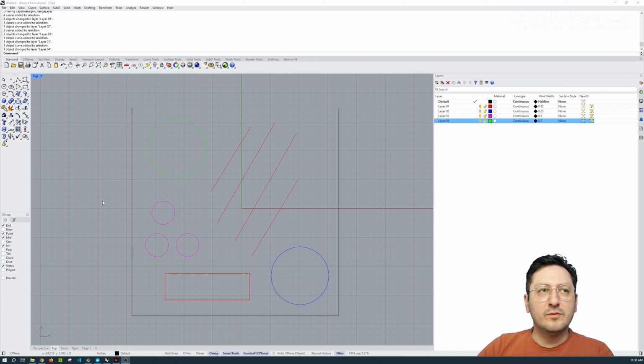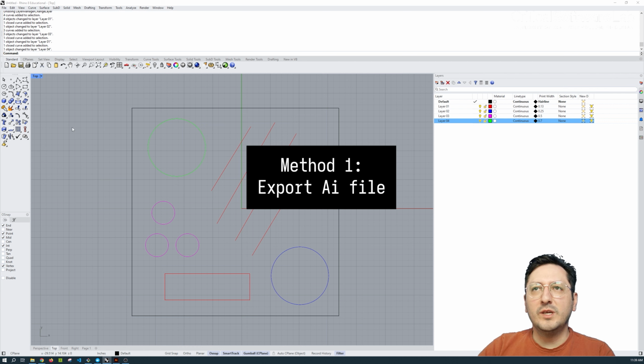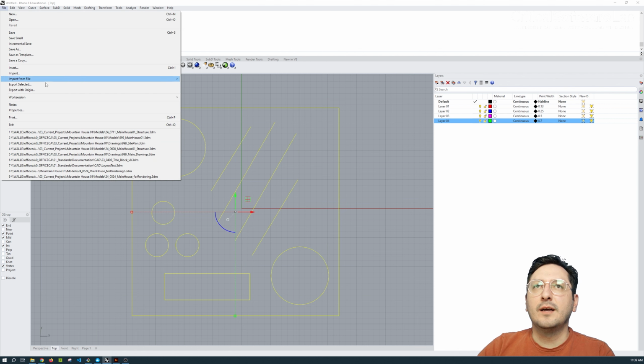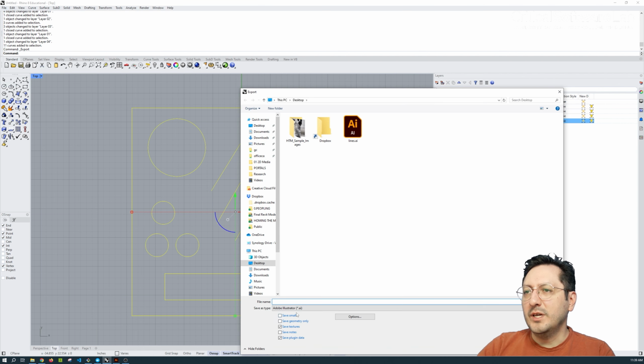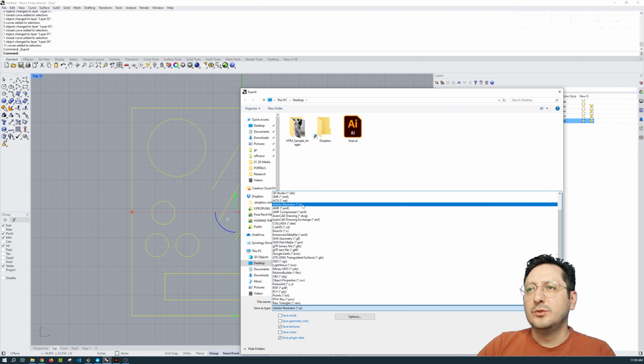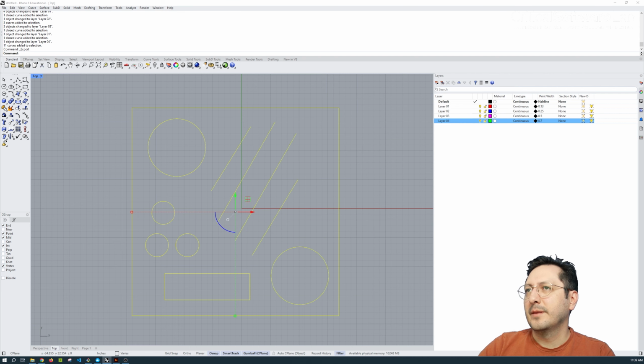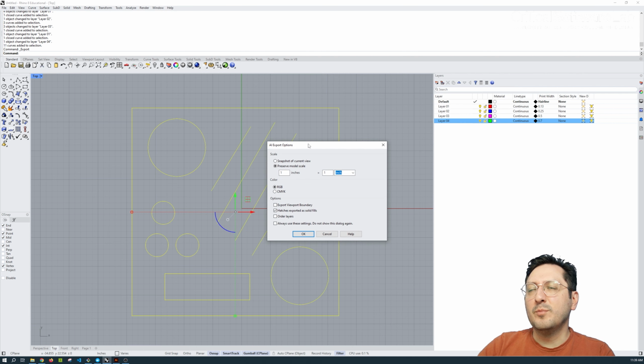So now that we've got all of our objects on different layers, we can now send this drawing to Illustrator to stylize it or add more details. Now one way that we can do this is by selecting everything that we want to export into Illustrator and going to File, Export Selected, and we can use the Illustrator extension to output a file that is compatible with Illustrator. I'm going to click Save Geometry Only so that I make sure that only the geometry is being saved in this file.